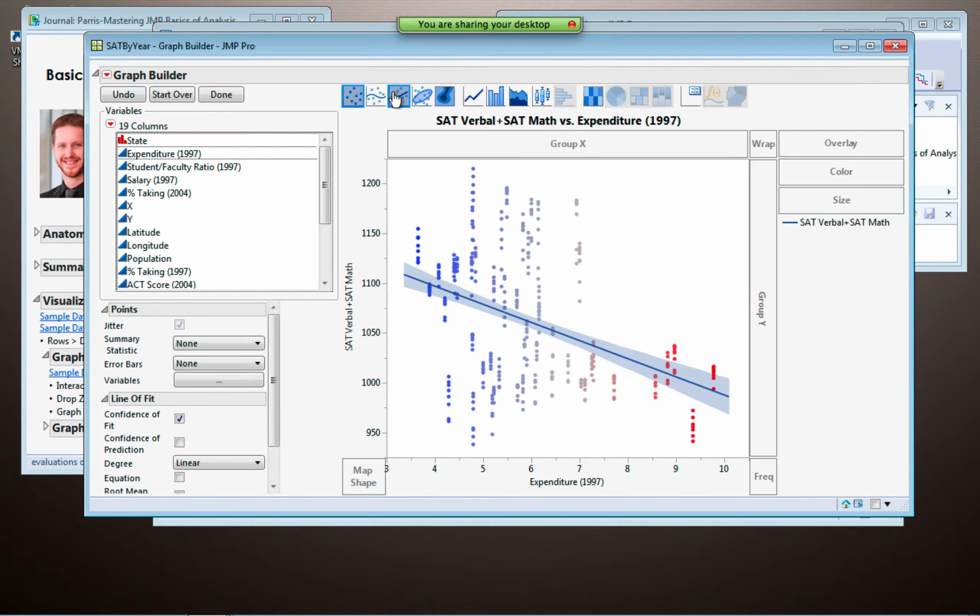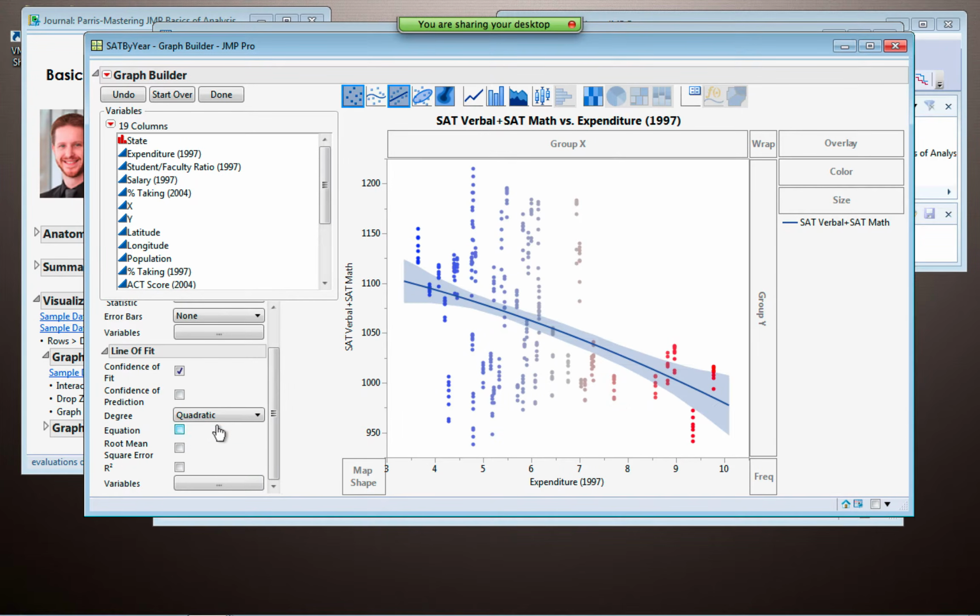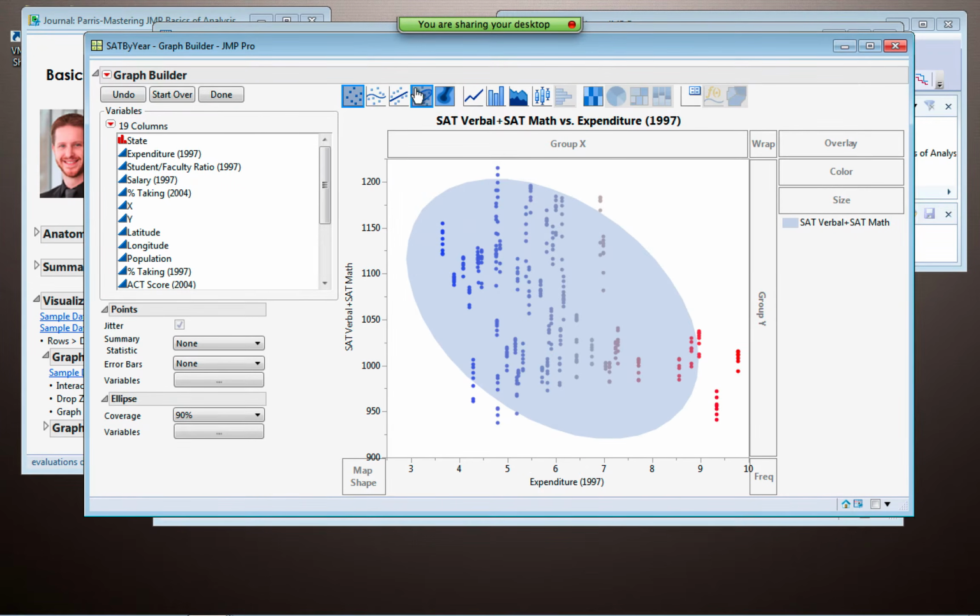If we want a proper linear regression line, we can click that on here. It'll automatically put on the working-Hotelling confidence band. We can change the degree, so if we wanted it to be quartic or cubic, we can. We can turn on the equation and root mean squared error. A lot of flexibility with that. One that I really like is the density ellipse. This is a nice way of seeing the center density of the data.